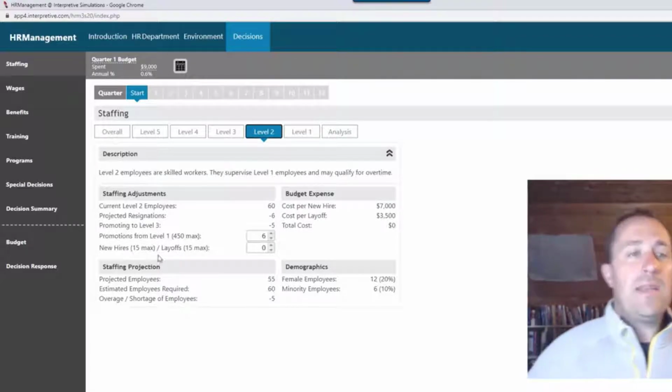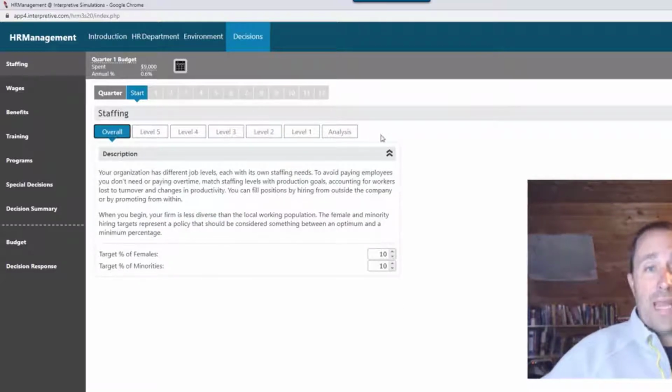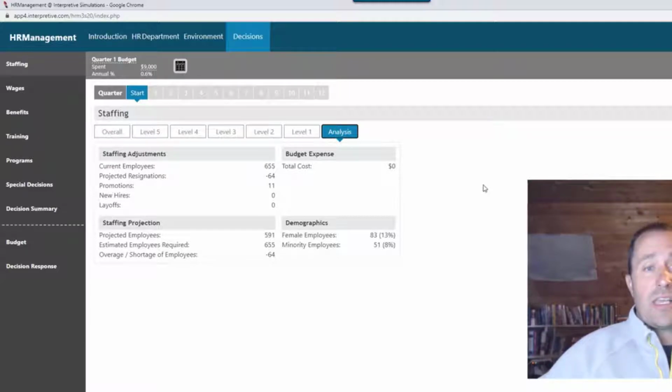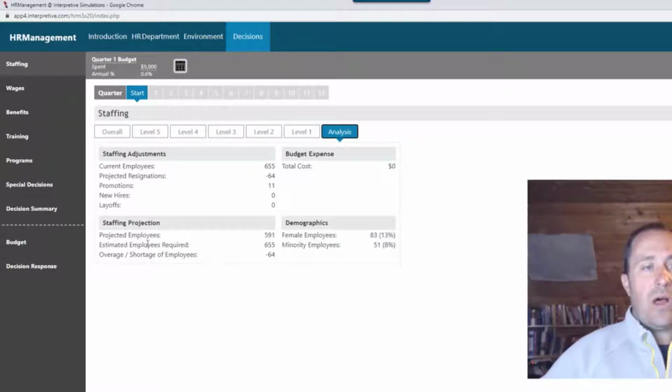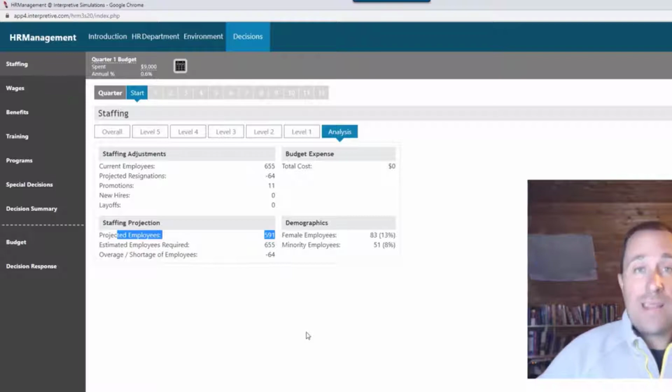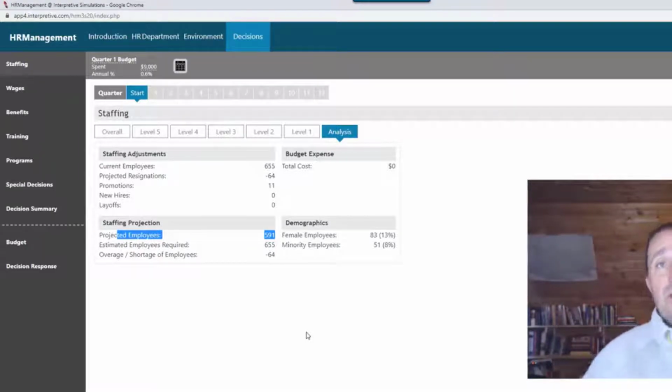So my recommendation is to start with level 5 and work your way down. And at the end, you can click here on analysis. And here's what you really, really want. You want this number right here, estimated employees required, to equal at least this number right here, projected employees. If you want to run lean, you can run lean and have fewer employees than you need.